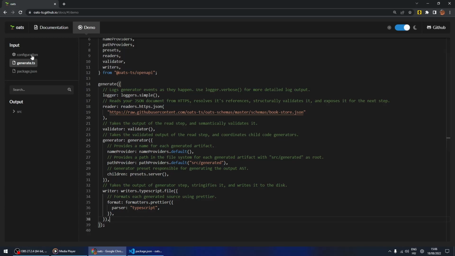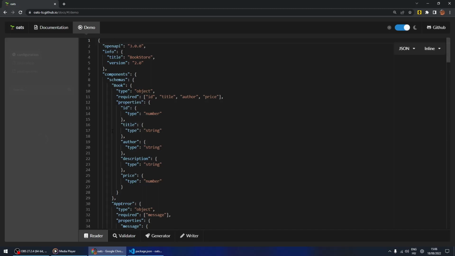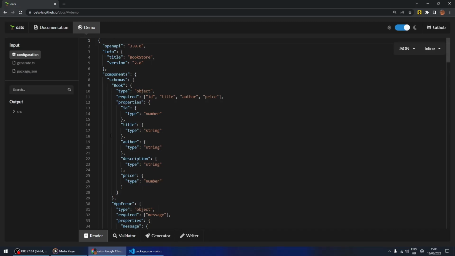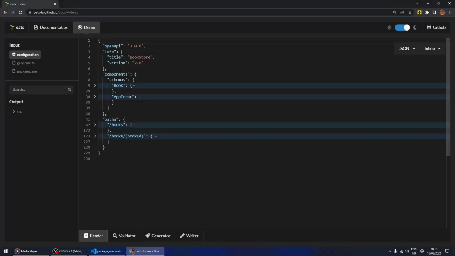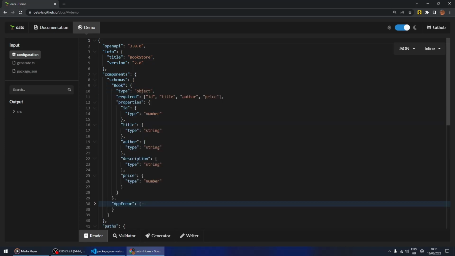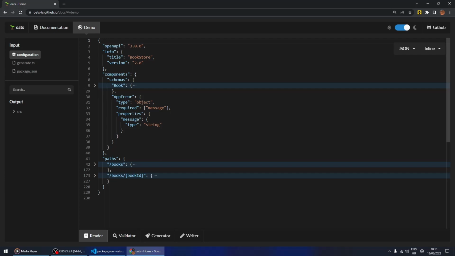Let's go to configuration, then reader, and then I'm going to load this document into the inline editor. I based this OpenAPI document on the official pet store sample, but geared it towards showcasing the features of Oats. It represents a very simple API with a few endpoints that are capable of querying and creating books. We have two reusable schemas, book, which will be our main data model, and app error, which we will use to represent any errors that might happen.